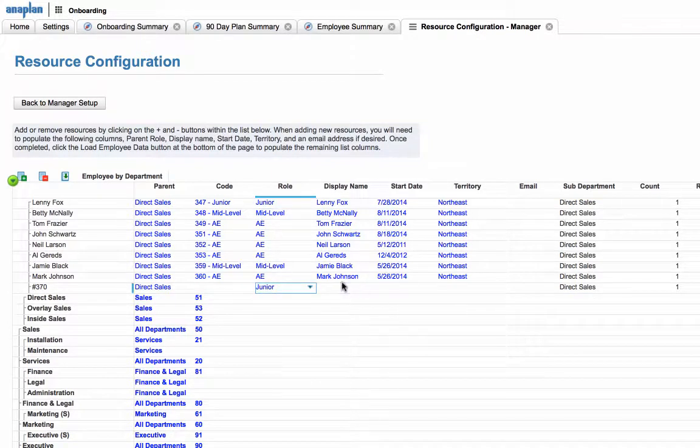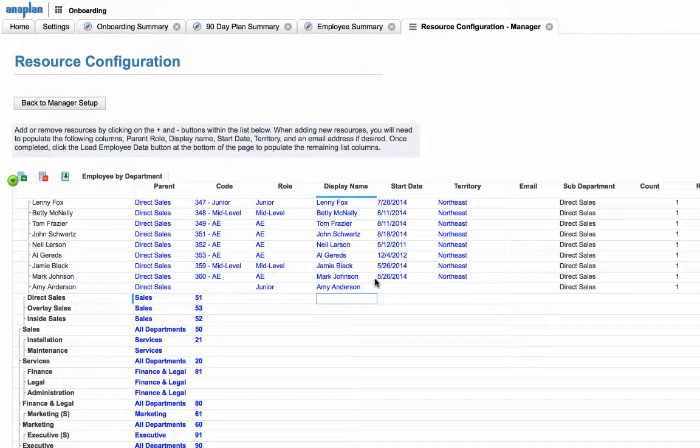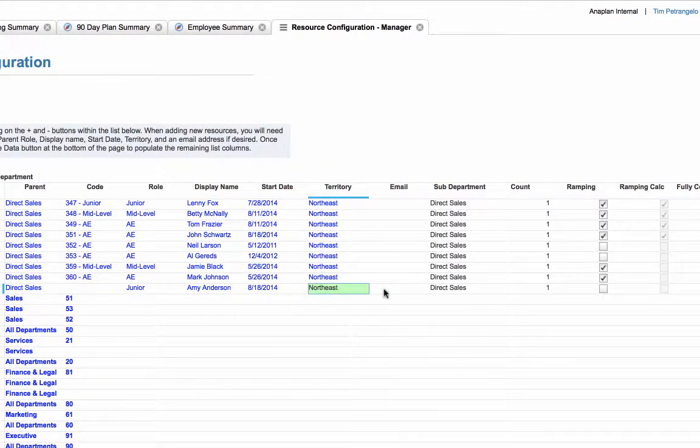Now that we've added the new employee, we'll set up their individual profile by adding a role, a display name, a start date, which territory they're covered under, and an email address if desired. We'll also indicate that this employee will be going through the ramping process by selecting the ramping boolean to the right.